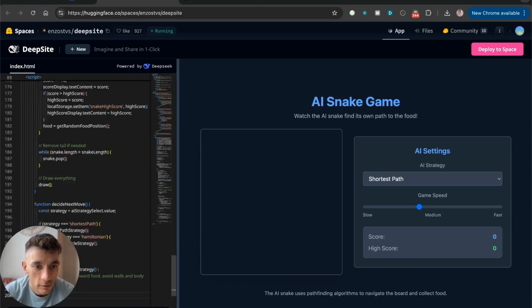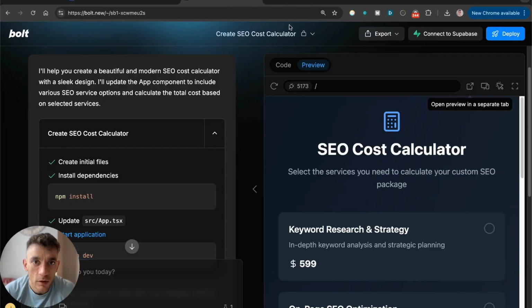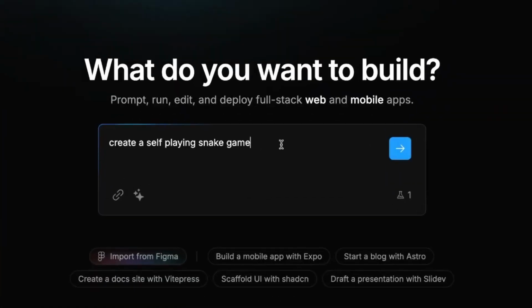In the meantime, what we can do is take that prompt and see what we get back from bolt.new, just to compare them side by side.